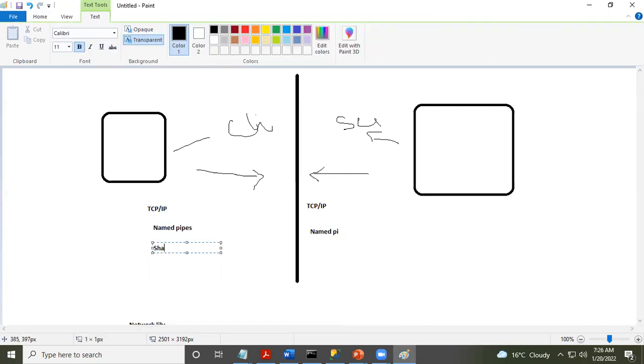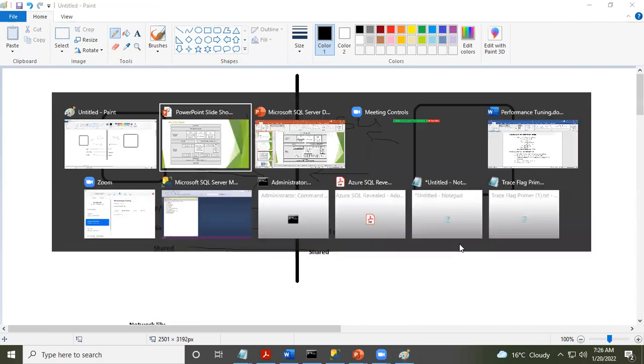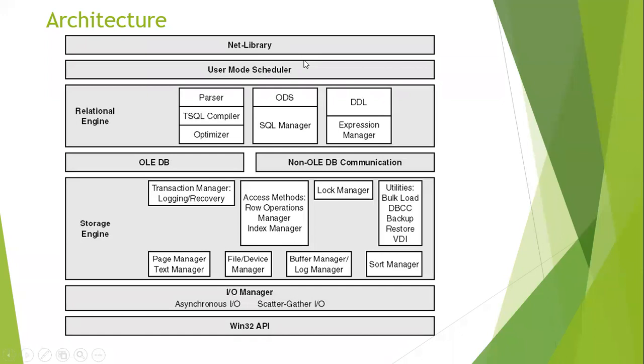If it is shared memory, then we should have the shared memory network library enabled on both the server and the client. Then the communication will happen through here. So that is the network library, then the user mode scheduler.